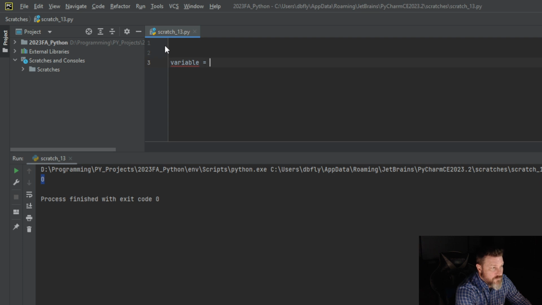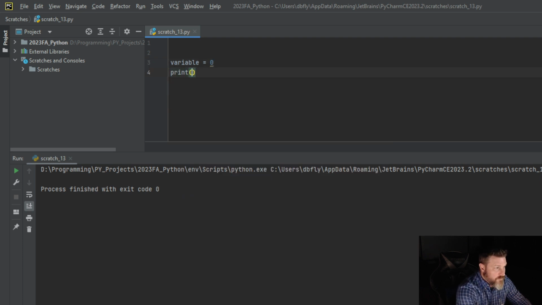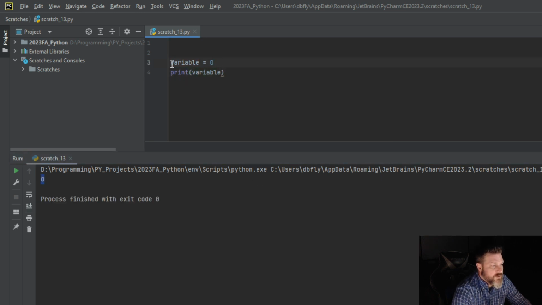Variable. You can name it variable if you want to. Oh, I didn't print it, but if I print variable, I wasn't sure if variable is a keyword or not. I print variable and it's 0 because it's equal to 0.